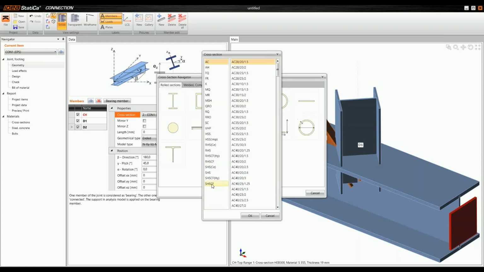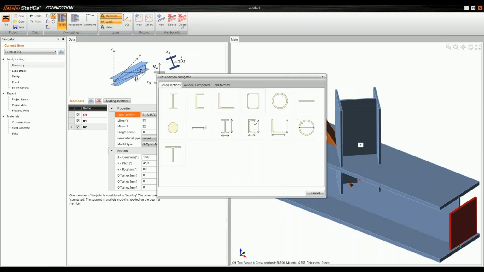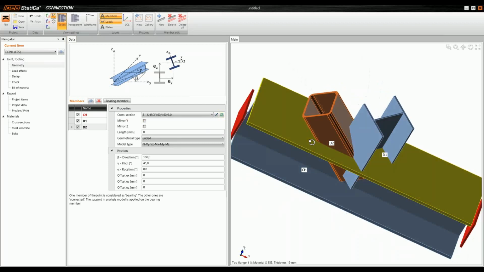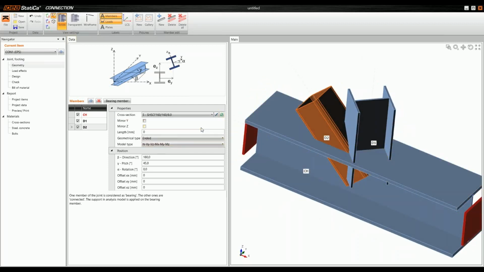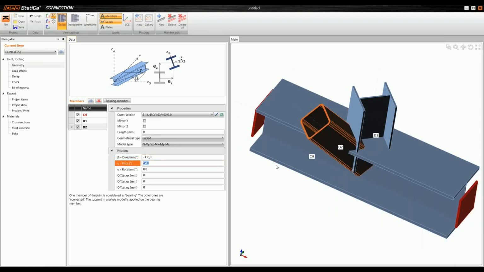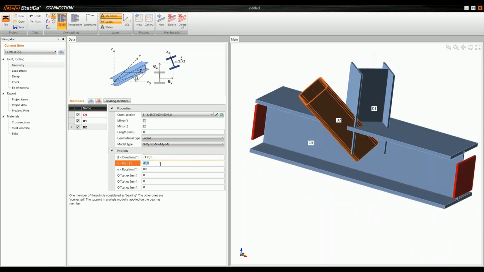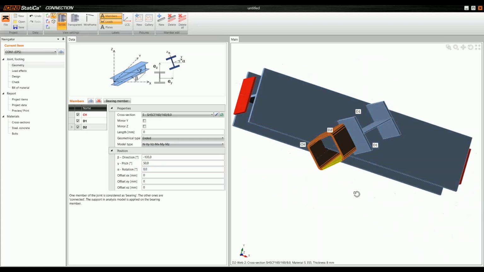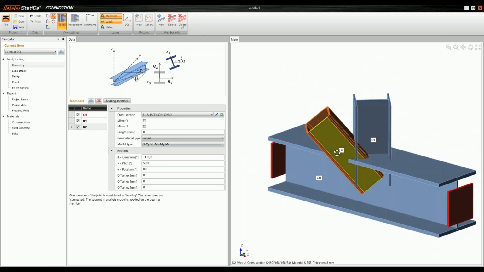And for D2, I will select a hollow section, SHS 160 by 160 by 8. This is the library that you are aware of, as I assume. We have all kinds of cross sections, and you can define your own cross section as you will. Here again, I changed the direction of the rotation and changed this angle as well to 50 degrees. So the basic setup for geometry is done.